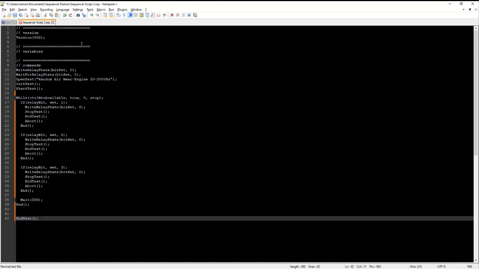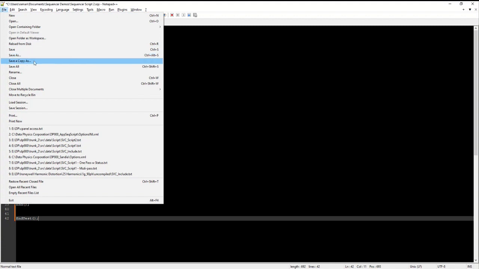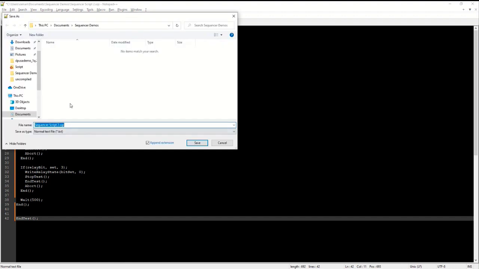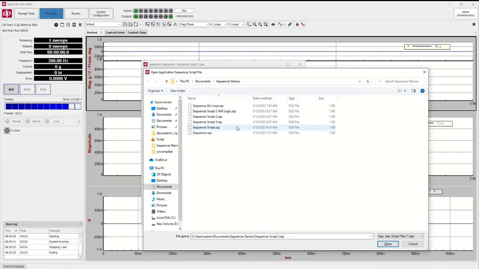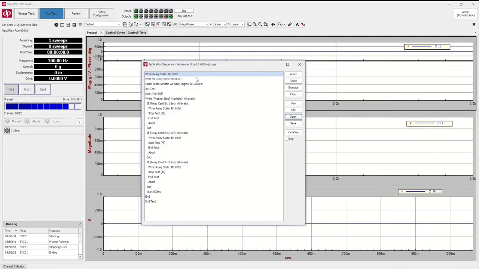So all of this logic is going to be built into and execute in that sequencer script as soon as I save this. Save as sequencer script 2 with logic.sqs. Save. All right, and there it is. And so here is all my logic. So let me clear my relay card bits and reset my relay card. And then I'm going to execute this test.